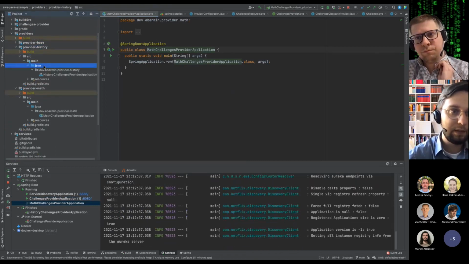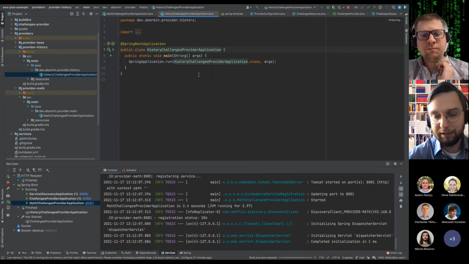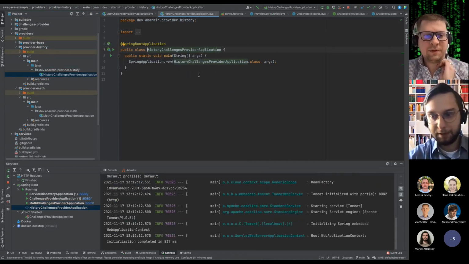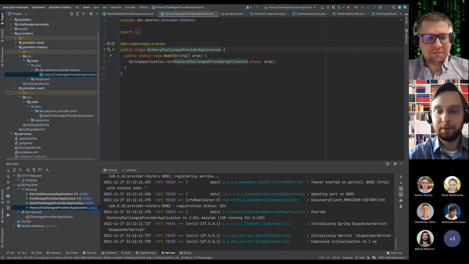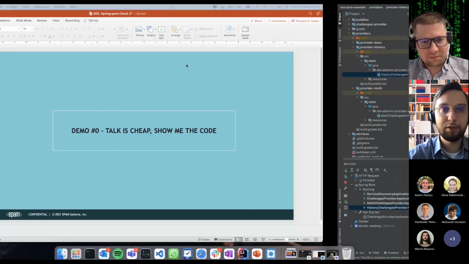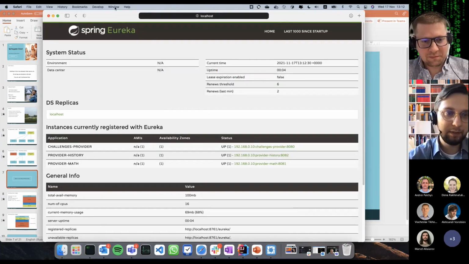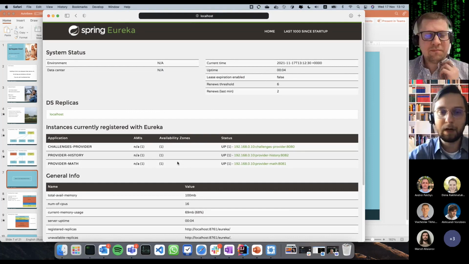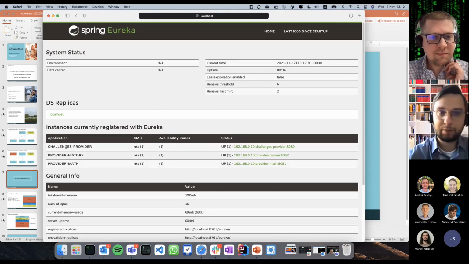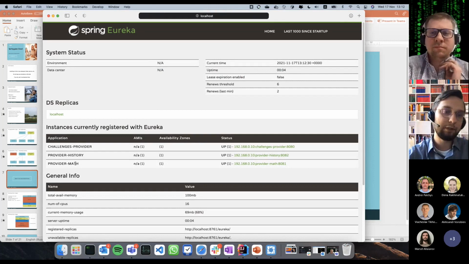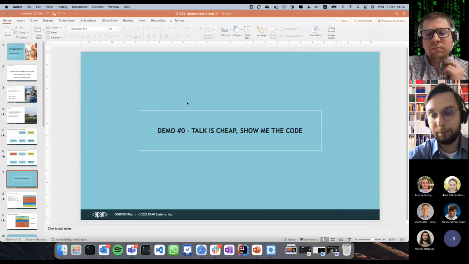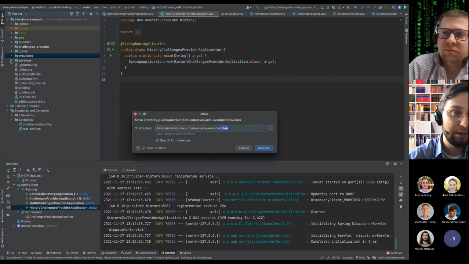Okay, so I have finally done with all the necessary preparations, and while we're talking, I will start all my applications. So 4 applications are here. Let me demonstrate. All of them are working as expected. So the first thing I need to show is, of course, how Service Discovery managed to find all my applications. It is not a complicated thing. What I need to do is open my browser and go to localhost 8080. So I see Eureka has been started and 3 instances are registered here. So 3 applications: challenges provider, which is the entry point, challenges provider for history, and provider for math. Simple and stupid.